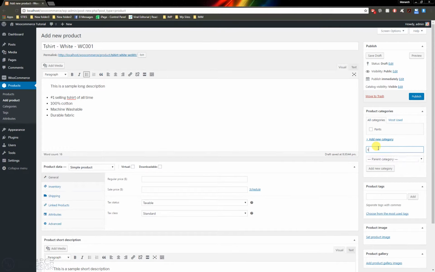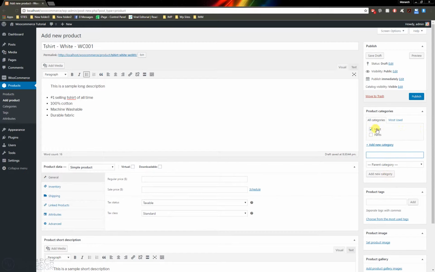You just type in t-shirt, and then you also get an option that you want to add this as a parent category or you want to add it as a subcategory under pants. But for us, we're going to add it as a parent category. So if you just click on this one, what it's going to do is it's going to add one more category itself.